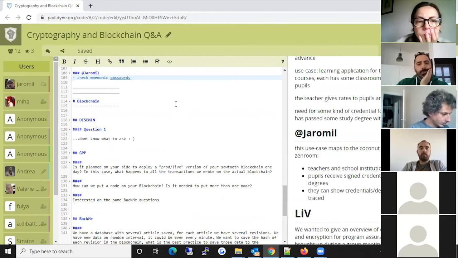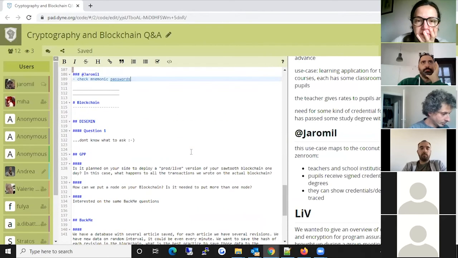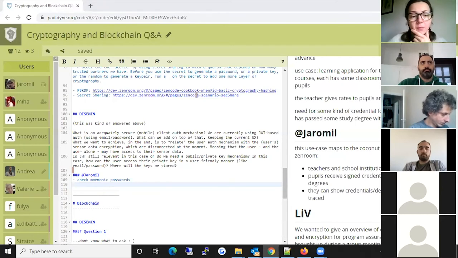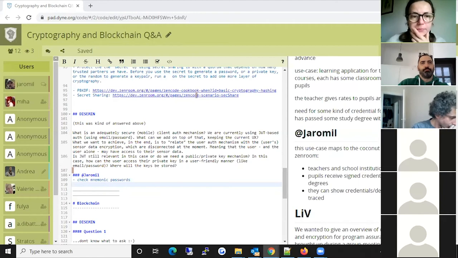Just a very quick question, because you said JavaScript: do you have any reference libraries that are worth looking at? I'm asking in case it is relevant, because the mnemonic thing is something that we might use for the blockchain part in the future. So if you already know something we can look at, that would be great.